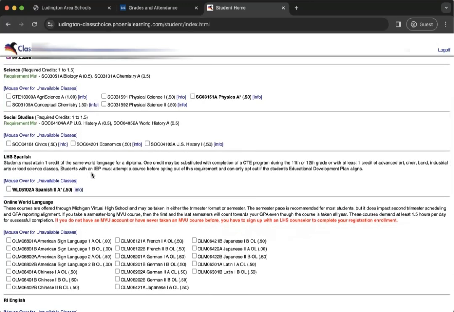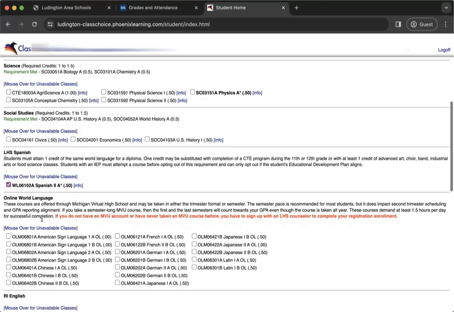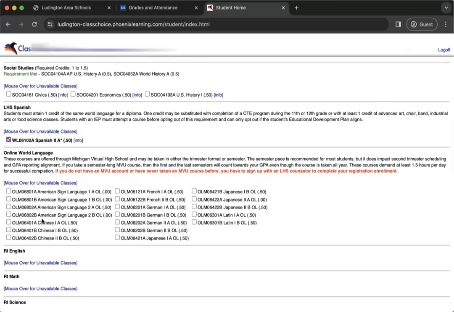Spanish, this student has already completed or will have completed Spanish 1, so we're going to go ahead and select World Language Spanish 2A and B. Now, just one word about the online world languages. For those of you who are thinking of this as an option instead of our in-house Spanish, I do need to remind you that these can be rather difficult, and it is always recommended that students take them in the semester format. In fact, there's a few of the Michigan Virtual languages like Chinese and Japanese, for example, that are only offered in the semester format, and you cannot get them in just trimester.